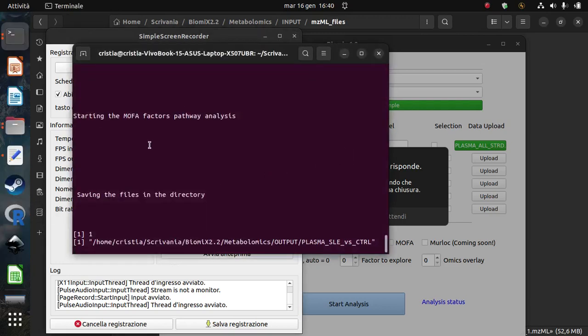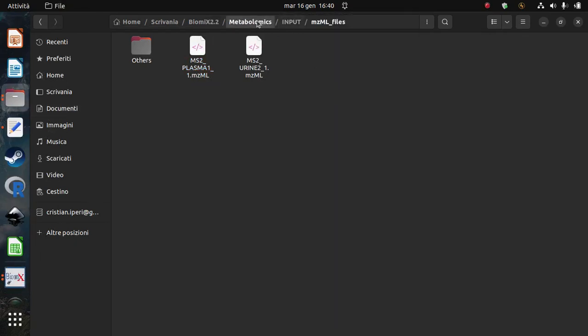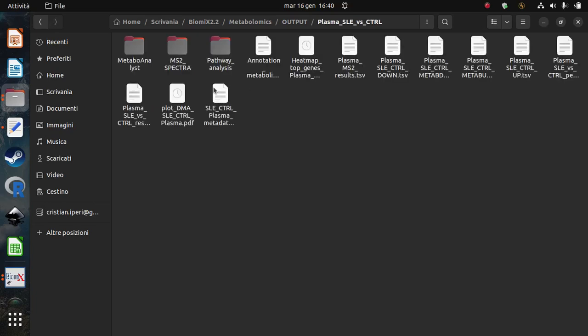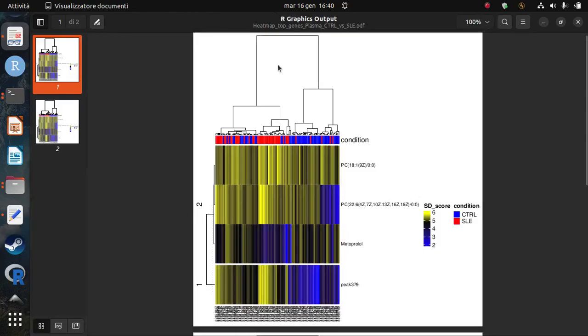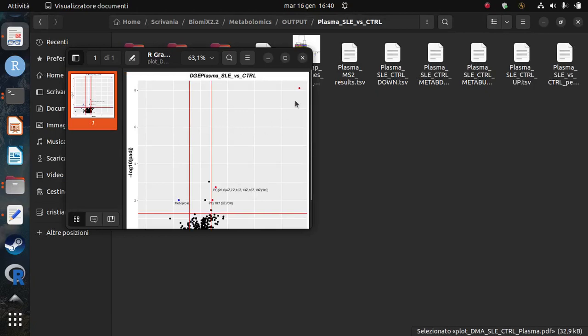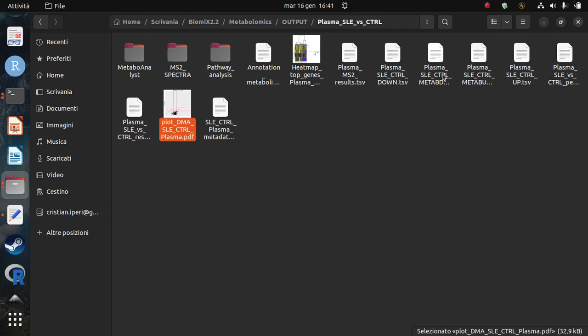Okay, finally the analysis is finished. So we'll go through the output just to show you the results. Plasma lupus. Okay, here, as you can see, you have the same results as usual. You have the heat map for the condition. You have the differentially expressed molecules here, and it's the same information that you observe also for the metabolomics analysis with the annotation.